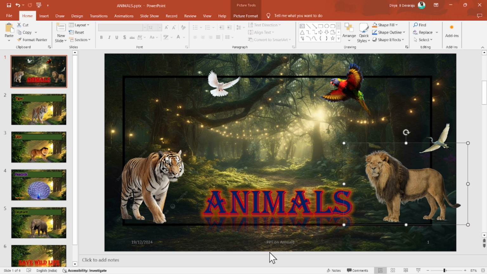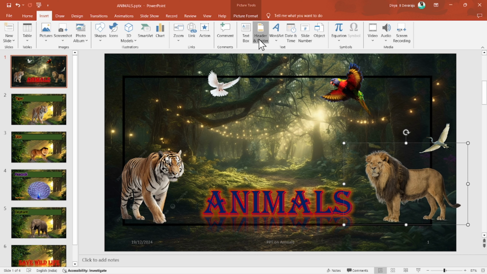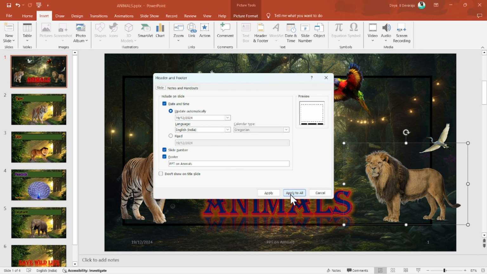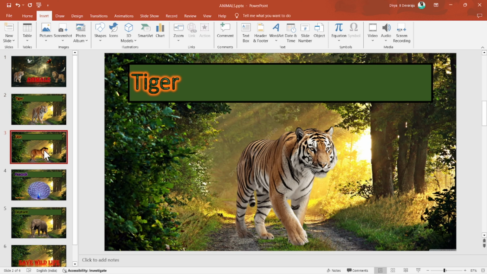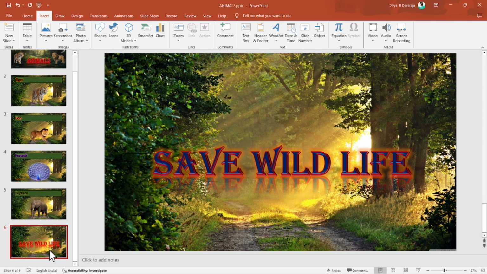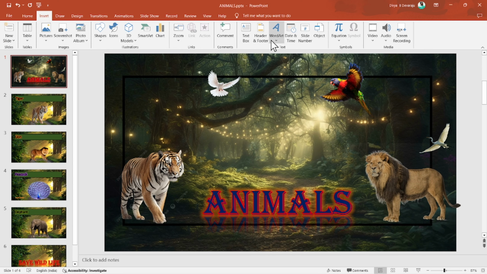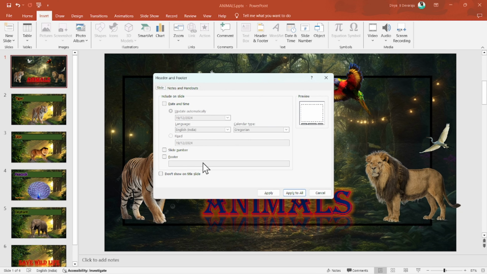Now moving further, we're going to go into the insert tab and I'm going to click on header and footer. Here we said apply, if you remember. So it's come on the first slide, however it's not come on the other slides. If you see, we do not have anything here. So what I'm going to do is go into header and footer. Looks like we have a slight problem.